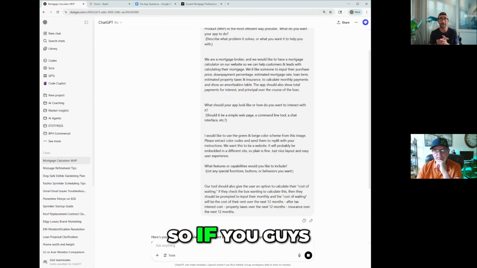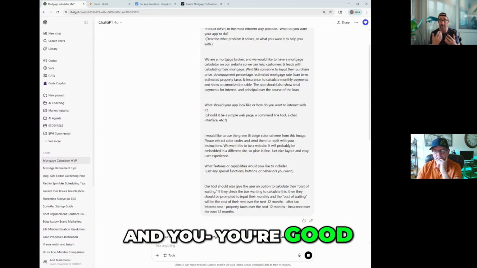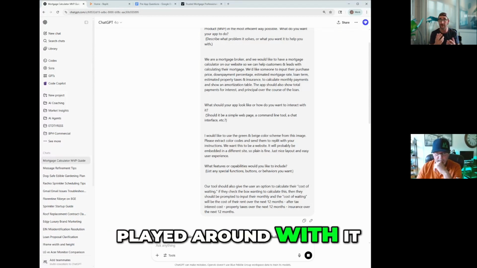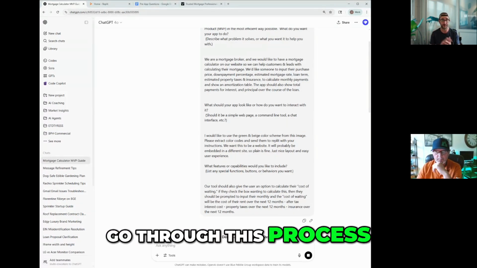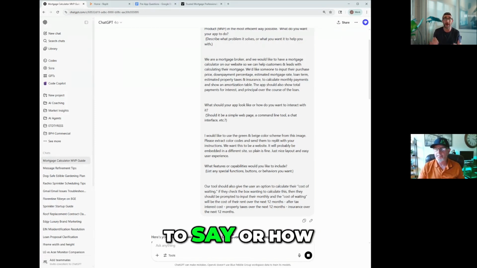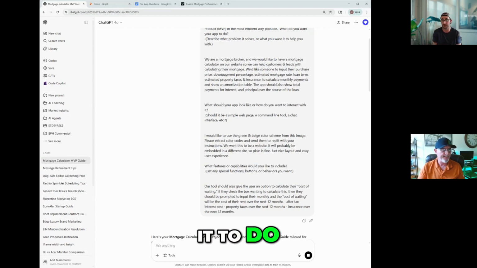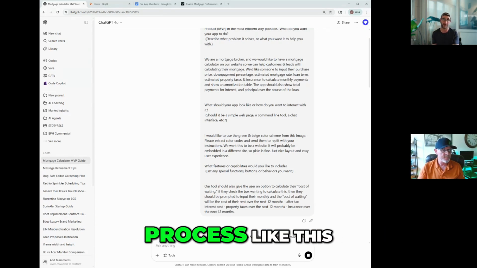Okay, so if you guys are comfortable with code and you're comfortable getting an app started on yourself and you're good to go and you know Replit and you've played around with it, you don't need to go through this process. If you're opening it up for the first time and you don't really know exactly what to say or how to get Replit kind of started down the right path to get to what you want it to do, I would highly recommend you go through a process like this.